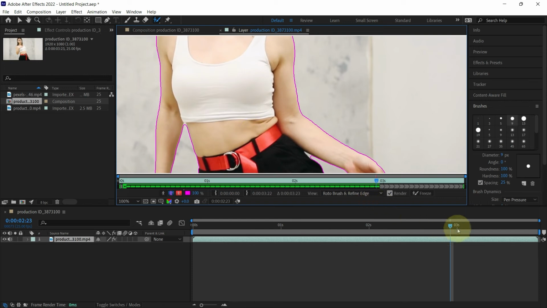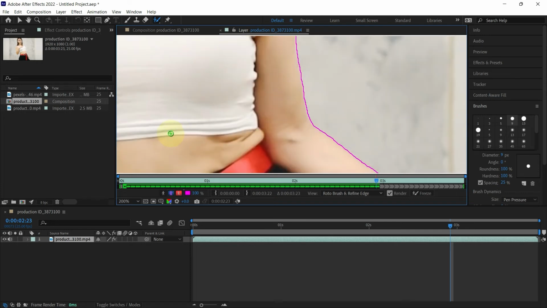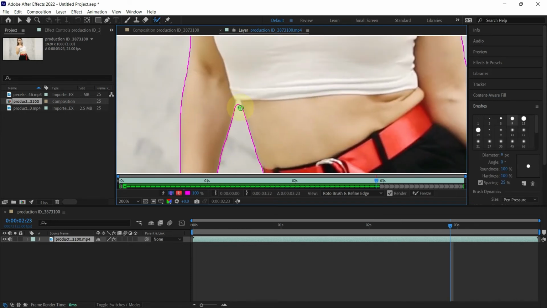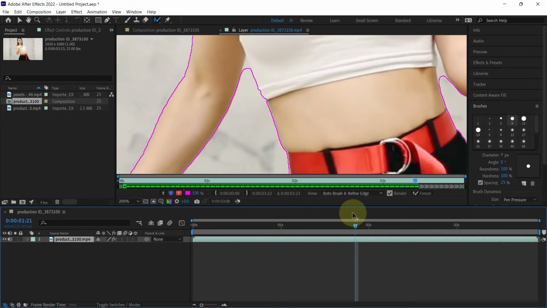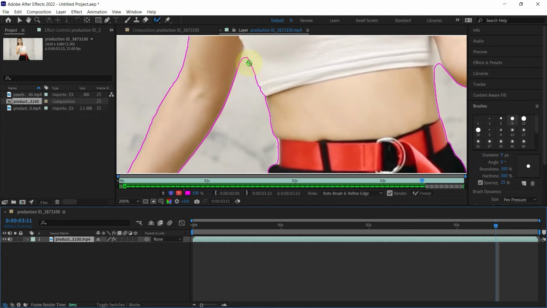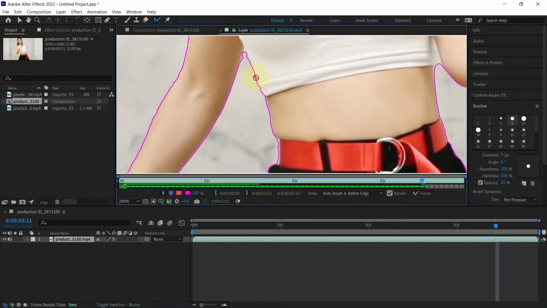Of course, you can stop frame by frame and adjust this. Now if you want to delete something, like here for example, there is a little bit of a gap between the line and her t-shirt, or her shirt, whatever. You can hold Alt and click on it so it's deselected. See here, same thing, Alt and click.